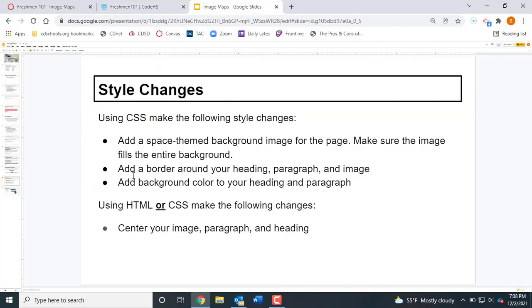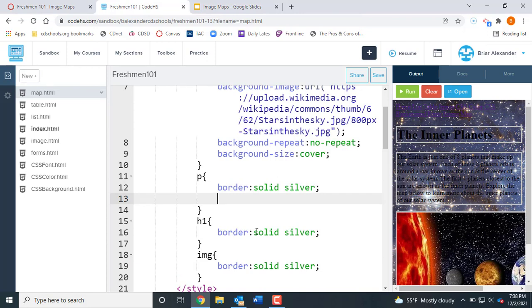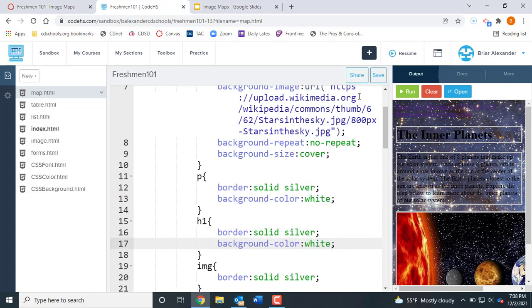What do I need next? Okay, add background color to your heading and paragraph. I have the tags already identified. All I need to do is add another rule to my p tag. So I'm going to add background-color, and maybe I am going to make it white. Check out white, see how it looks. And I'll do the same for my heading as well.